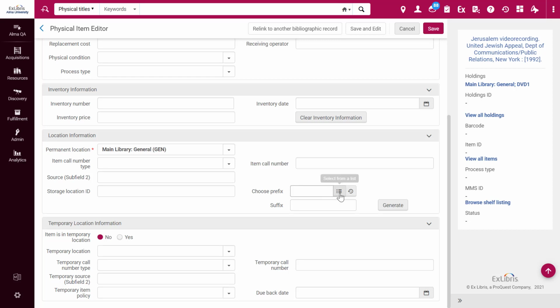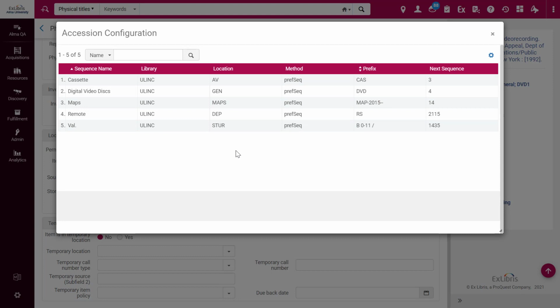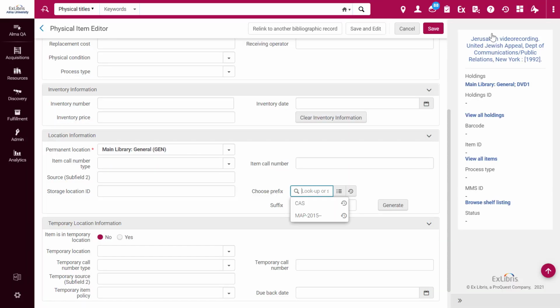Under choose prefix, you can select an existing prefix from the list. Alternatively, you may manually enter a new prefix on the fly that will be added to the list for future use. Note that the prefix you enter must have an accession number associated with it, which your administrator can add. Under suffix, you can manually enter a suffix.